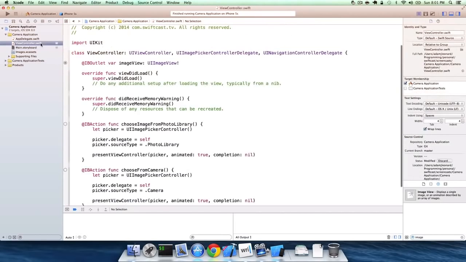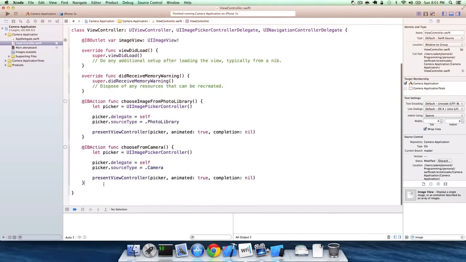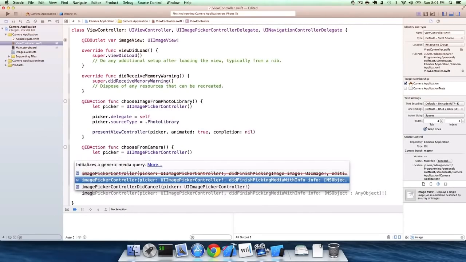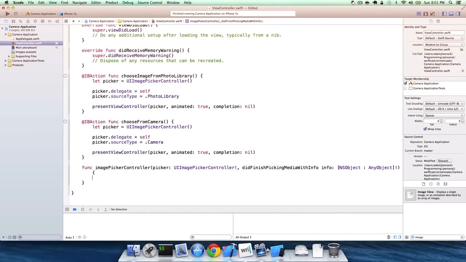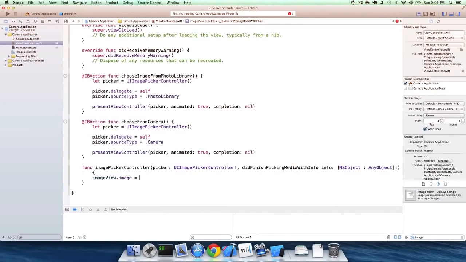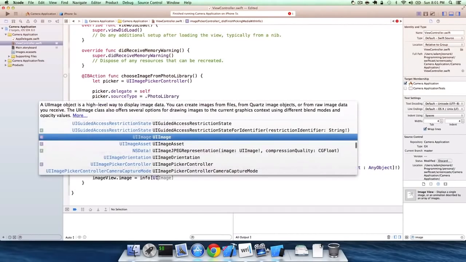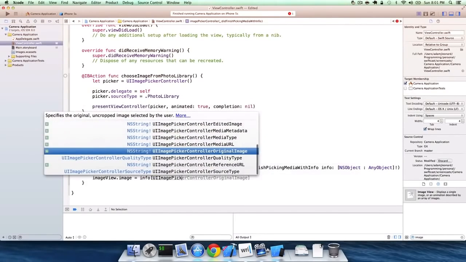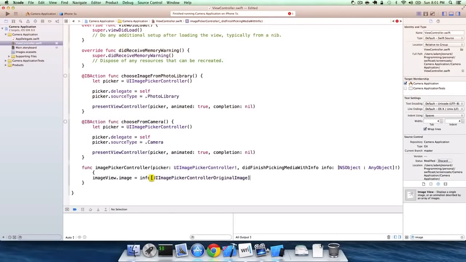The last step to hooking all of this up is to display the image in our image view. As we discussed before, when a user selects an image, our delegate object will receive the message image picker controller did finish picking media with info, which will give us the object containing our picked image. To display it, we just need to set the image attribute of our image view and then close the image picker.